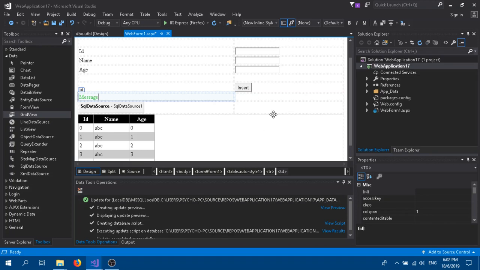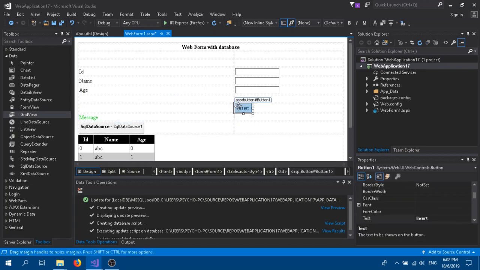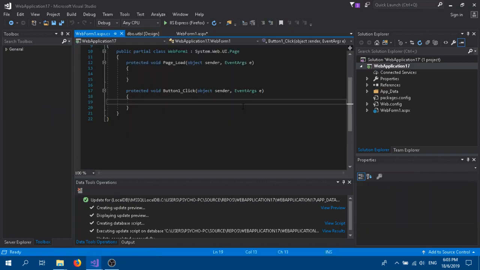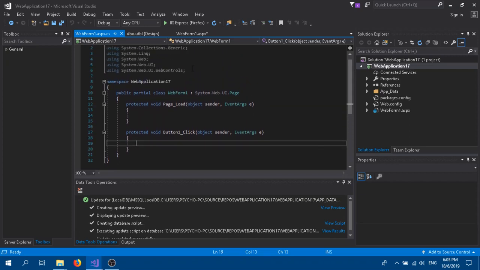Now we are going to go through the coding part. Here on the button, because only when we click the insert button does this function work. It takes all the data from here and inserts it here. Go to insert, double click. All right, we are in the coding.